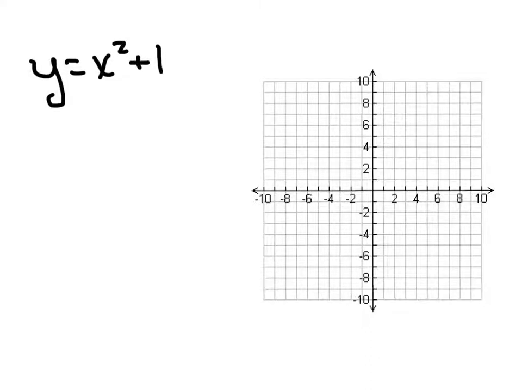This is preparation for the Unit 5 test. We're going to do one of each type of problem that you may encounter on the test. This requires a graphing calculator or a web page or an app that uses a graphing calculator. Our first one is y equals x squared plus 1.